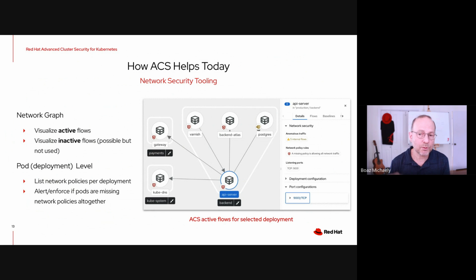You can also visualize inactive flows, which means this is traffic that your network policies permit, but nobody's using. So it's probably a good idea to set up network policies and restrict those unused connections. At a pod level, we can also show you which network policies are active for that pod. That's, again, information that is really hard to figure out. And we can also alert or enforce if pods are missing network policies altogether.